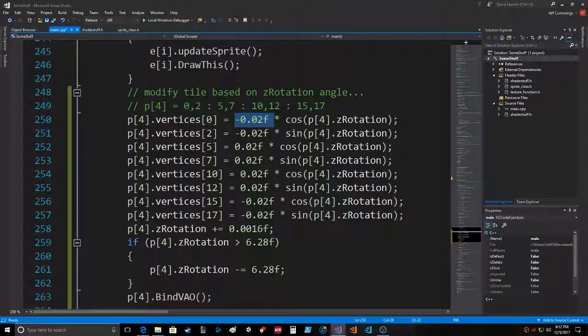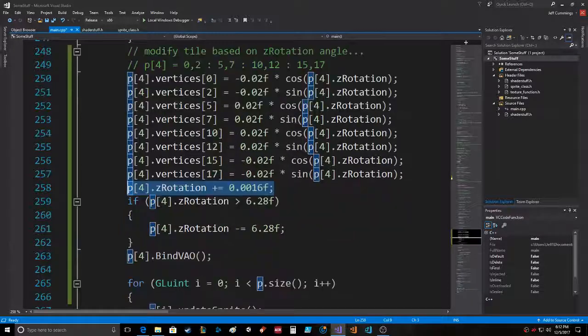So that way it actually does this in 3D. Anyways, I added 1 to the angle each time through the game loop. If it goes past 6.28, which is 2 pi, then it subtracts 6.28 and starts all over again at 0.